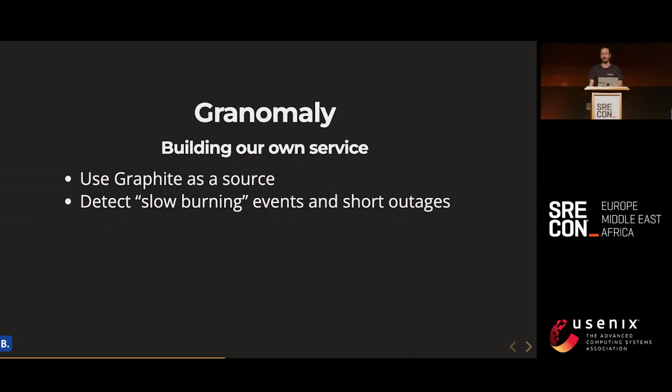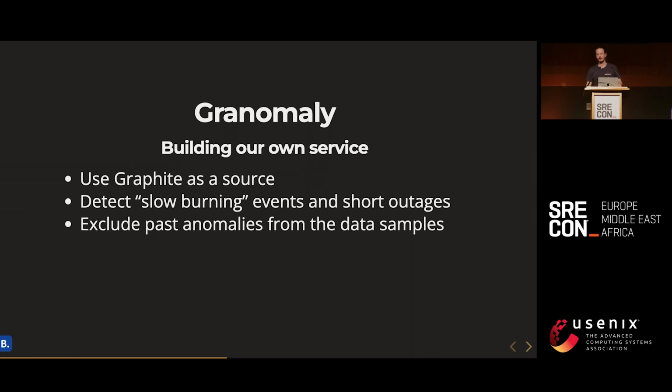And with this, we're going to detect those slow-burning events and also the large sudden outages, so big spikes, big drops in the metrics. And the priority number one was to figure out a way to exclude the past outages and not leak them into the calculations for the prediction range. And that's why we had to resort to building our own simple service.